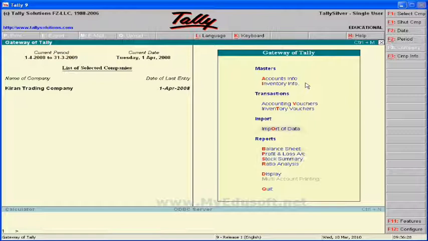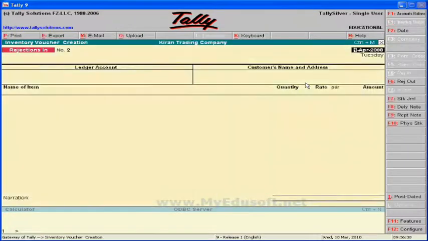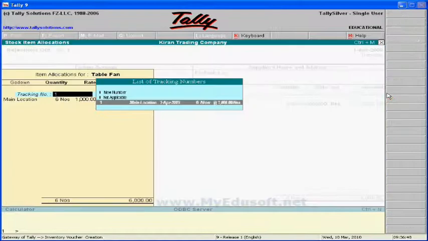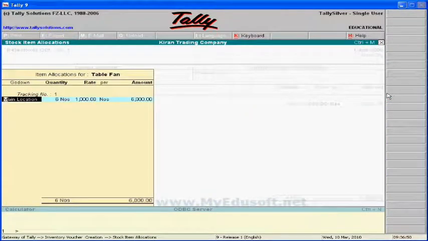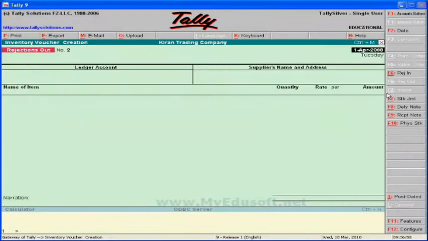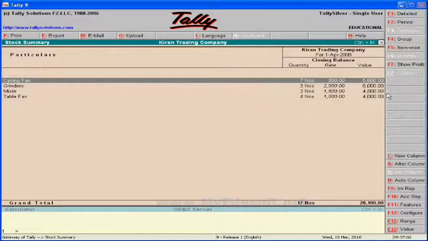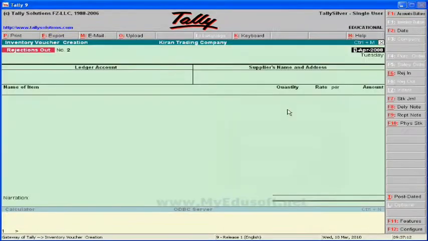In the same way, we can select rejection out voucher. Here I am selecting Prakash company, table fan, tracking number is 1, main location, 5 numbers, end of the list. Press enter key and Y key. In stock summary, we can see 4 table fans. Like this, we can control all these vouchers.